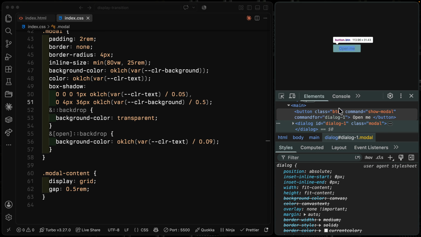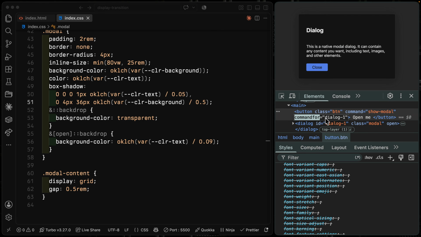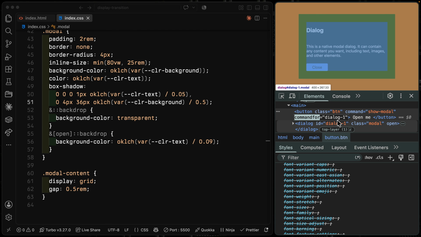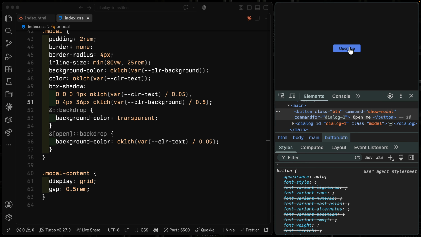All right, I've got the dialog and the button, and when I click on the button, this is a native browser API now. You'll see it opens the dialog with just these simple little commands and command-for pointing to the ID. Now, I've already done a video before on how this whole thing works, so I'm not going to rehearse that. I just want to pay attention to the different states it's in.